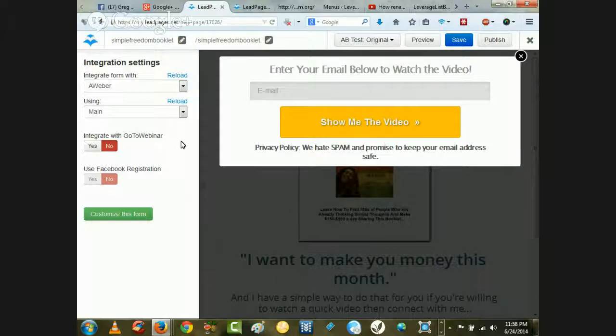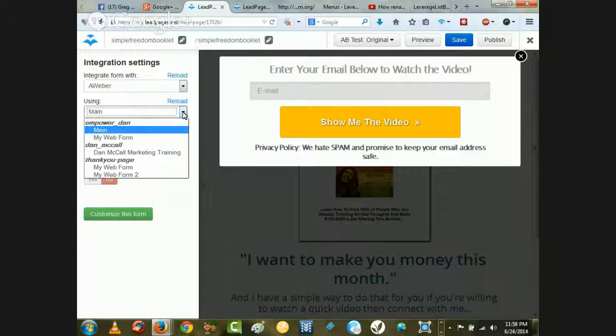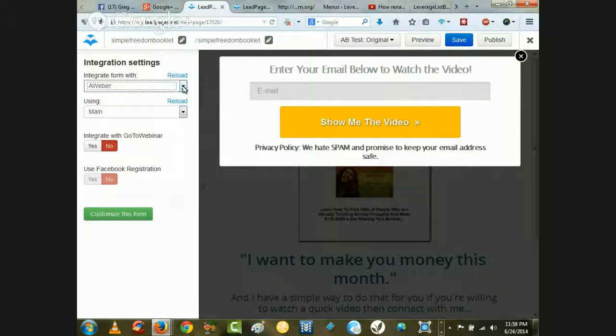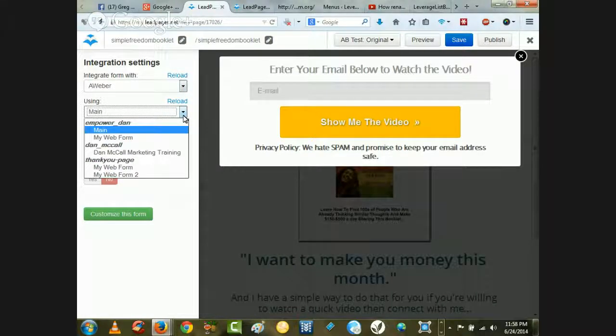So if you're looking at the page, you can see right here it says integrate form with AWeber, and then it says using, and it shows main. I'm going to click the little down arrow button here under using, and you have a couple of list names. Do these look familiar, Dan? Are these your list names?